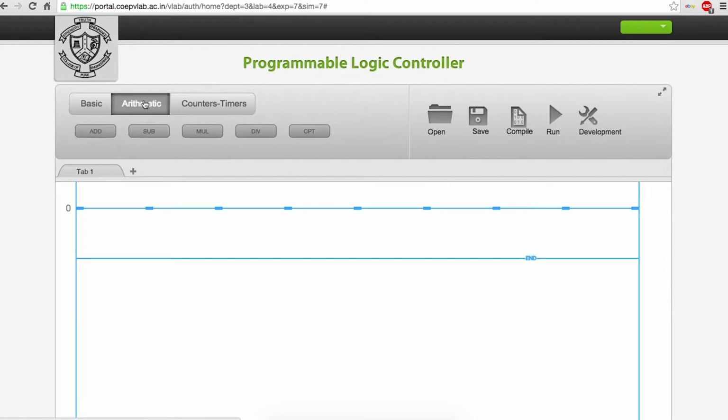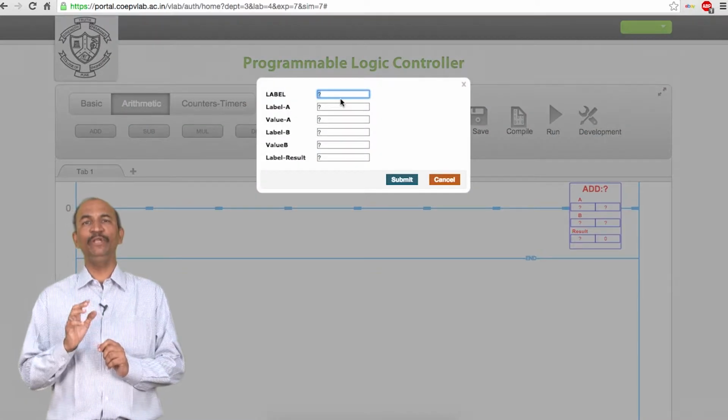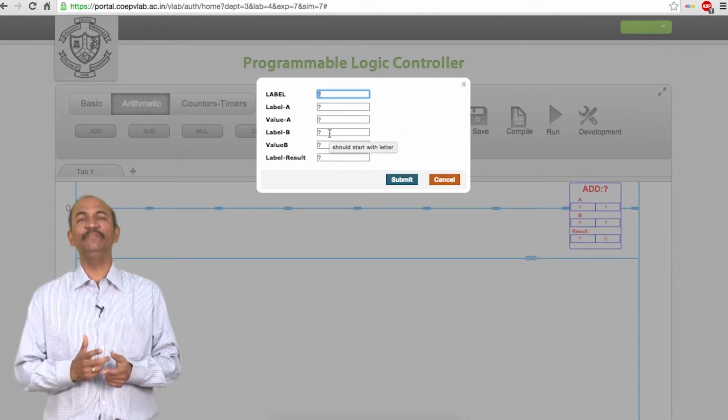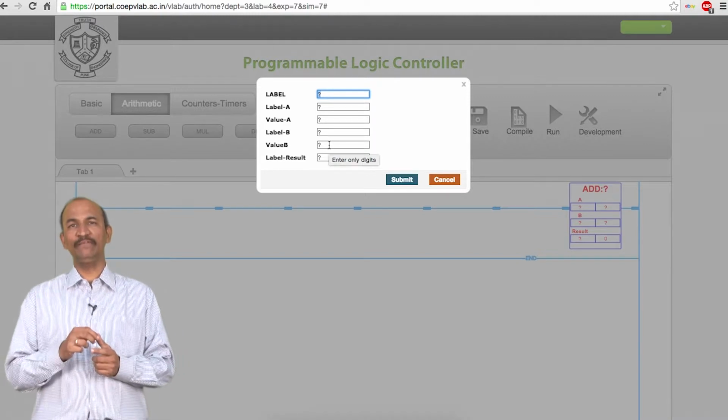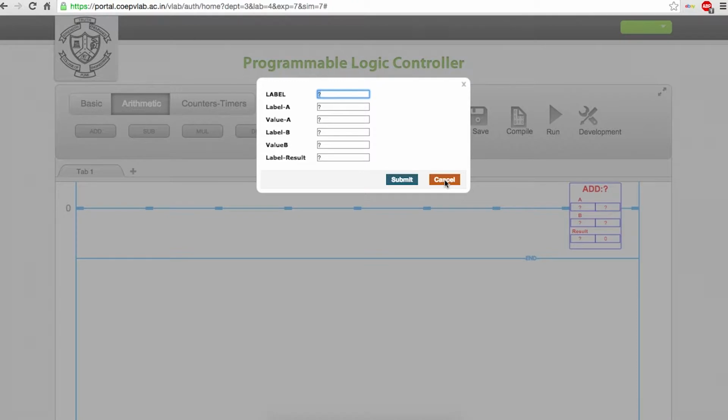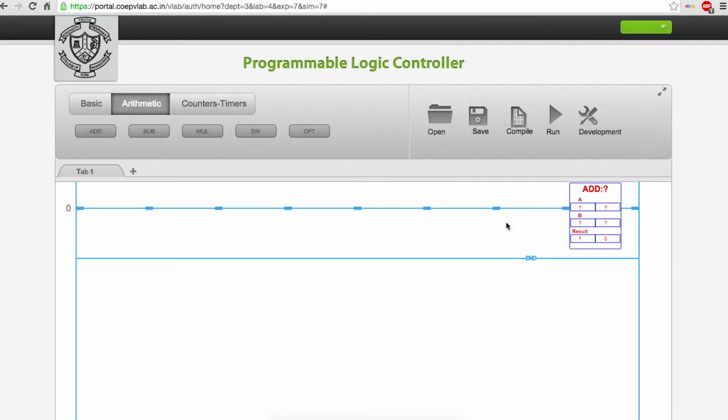If I click this and add, it's an output instruction, so add here. You will have to configure this. You will have to label, for example, what is A, what is the value of A, label B, value of B. Where do you want to save the result, that is D label result? Once you configure this, the add instruction will take place.